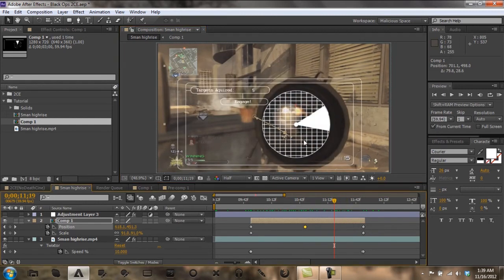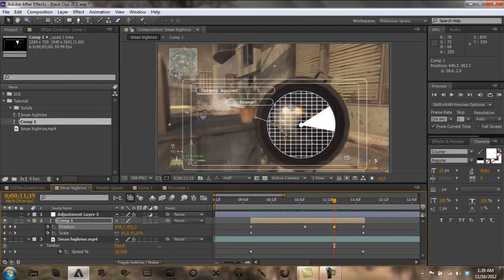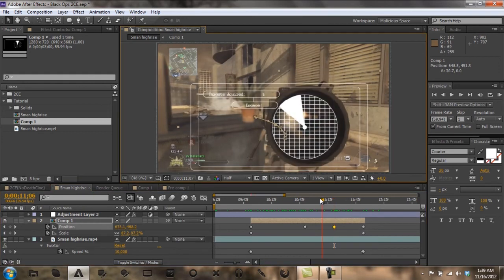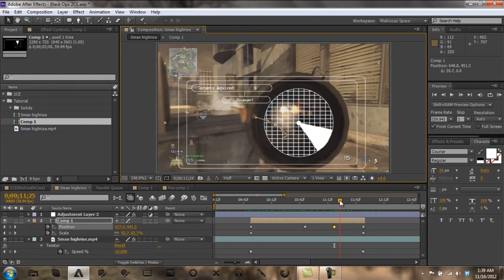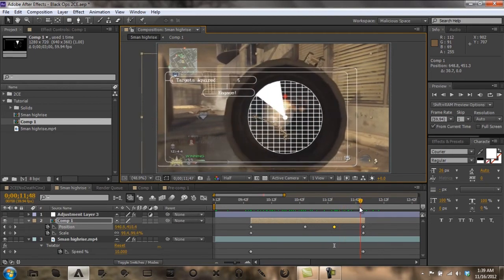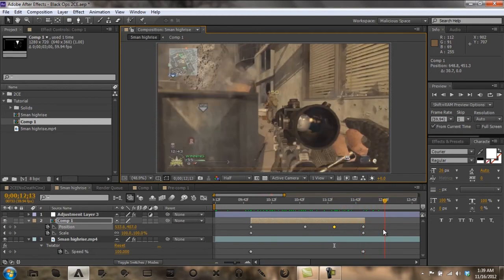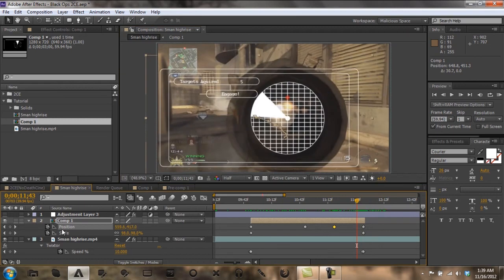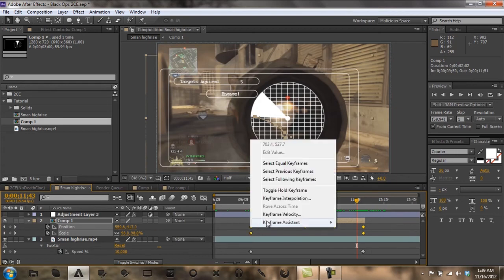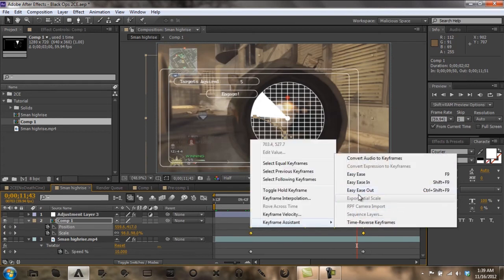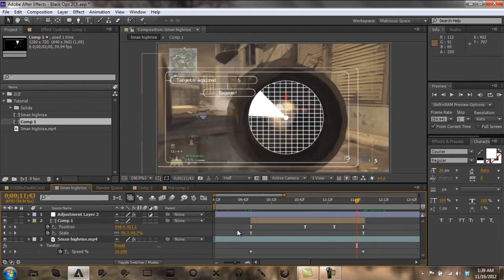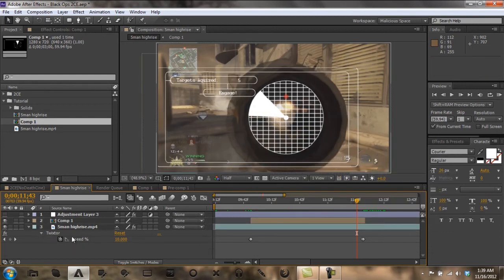I'll drag this over, and there it is. Then, bam. Alright, now I'm going to make both of these easy ease. Sorry about that. I didn't realize that if I pushed F9, it wouldn't easy ease. It would do this, so kind of like a pause.